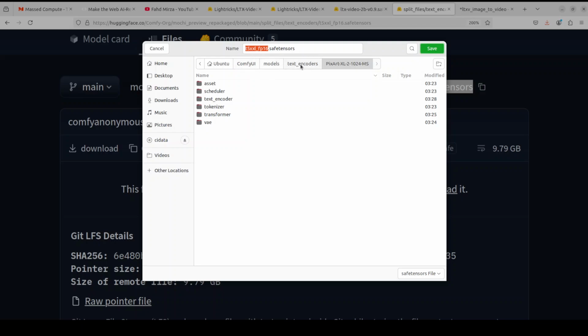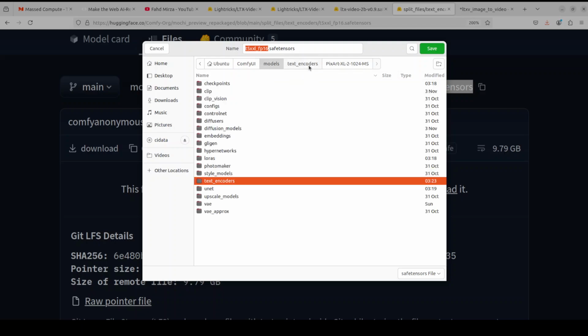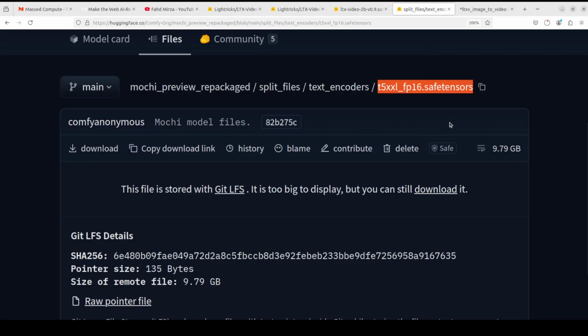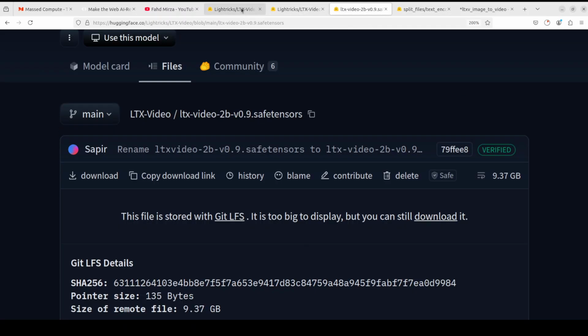Okay, so let me go back and one more, and this is a text encoder. Let's save it here. Okay, so it is going to save it, which is fine. I will let it save. It doesn't take too long. Okay, so these are the two models which you need to save. One is the actual model, the other one is the text encoder.